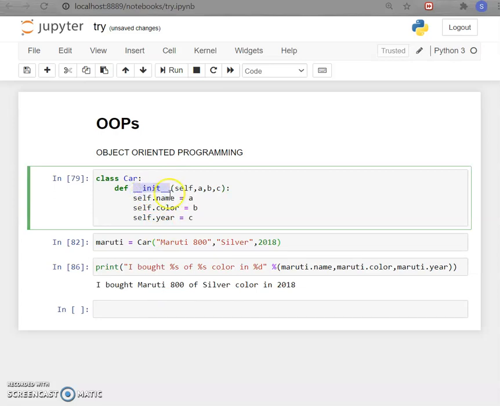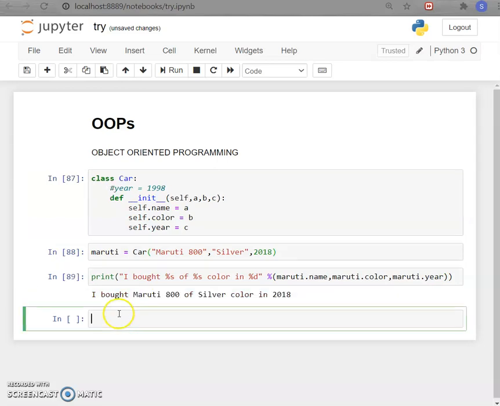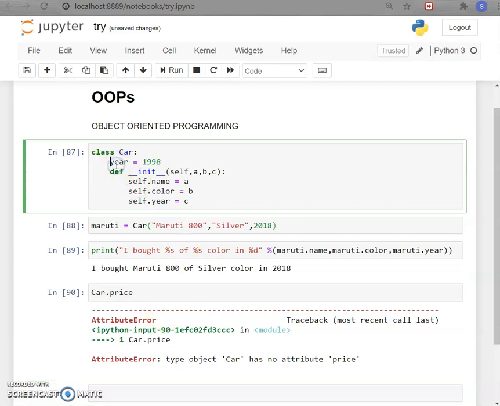Now, there is one thing. Init is a built-in method. And whatever built-in methods are there, definitely you know they are already written. But when I'm doing this, it basically means that I am overwriting that method. Now initially what we did was that we defined the year as 1998, right? Okay, just comment it out as of now. Let me try to print car dot price. Definitely it will show me an error the way it did the previous time.